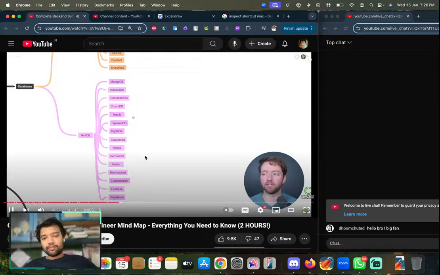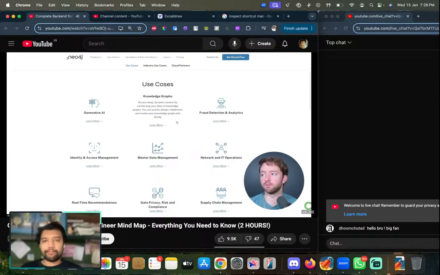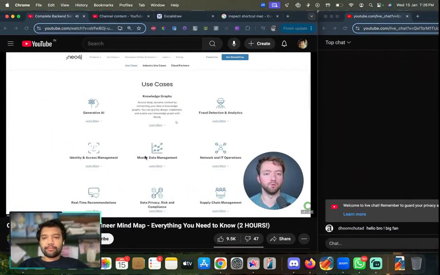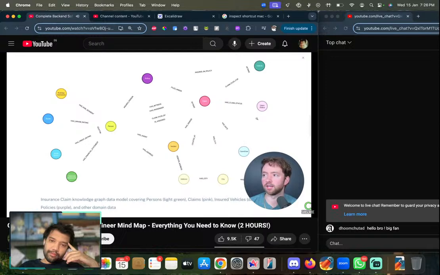Besides saying that it's a graph database, the best way to show you is with some of the examples from their website. Here are some of the use cases, such as knowledge graphs, accessing deep dynamic context by connecting data. This really shows how data is related and can lead to some really cool visualizations if that's something you're interested in. You can see a basic example here showing how things are connected.